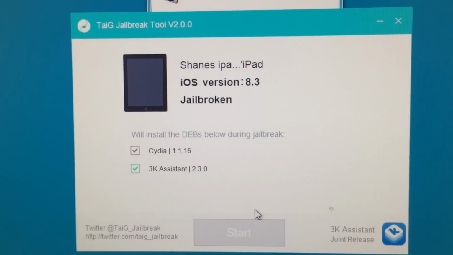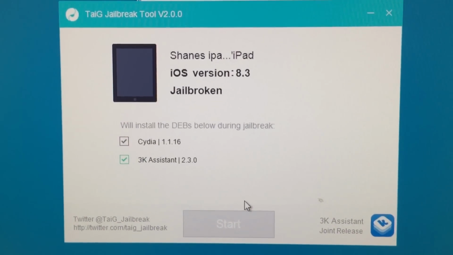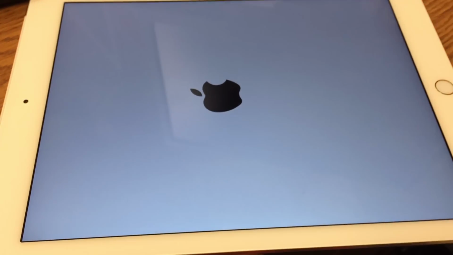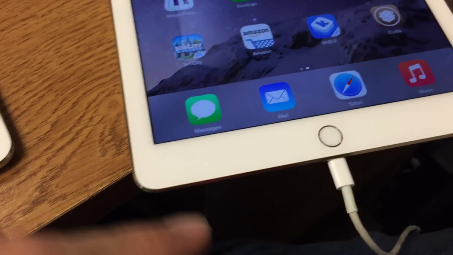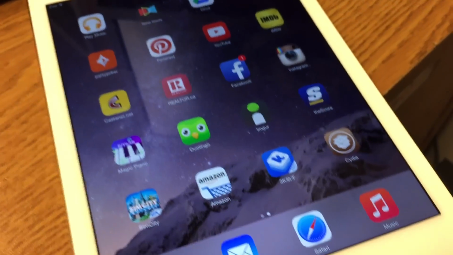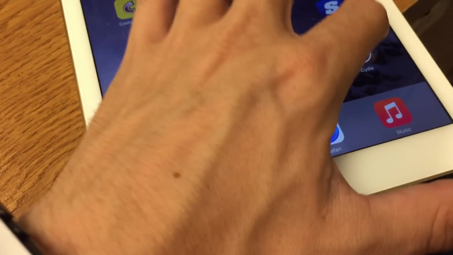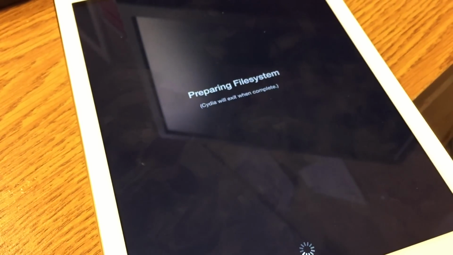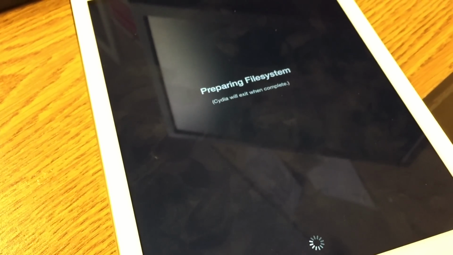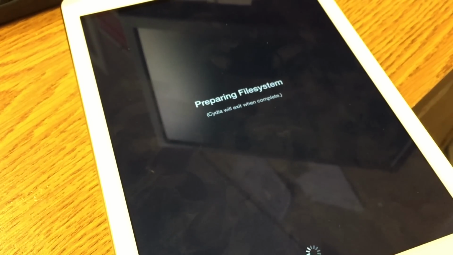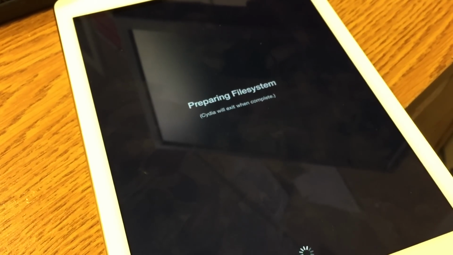The TaiG tool now sees the device and verifies it as jailbroken. Continue to allow it to boot. Now, what you're going to want to do is unlock your device. And like in previous jailbreaks here, you'll see now we have Cydia. You need to open Cydia and go through the preparing system files process. This process can take a minute or so.